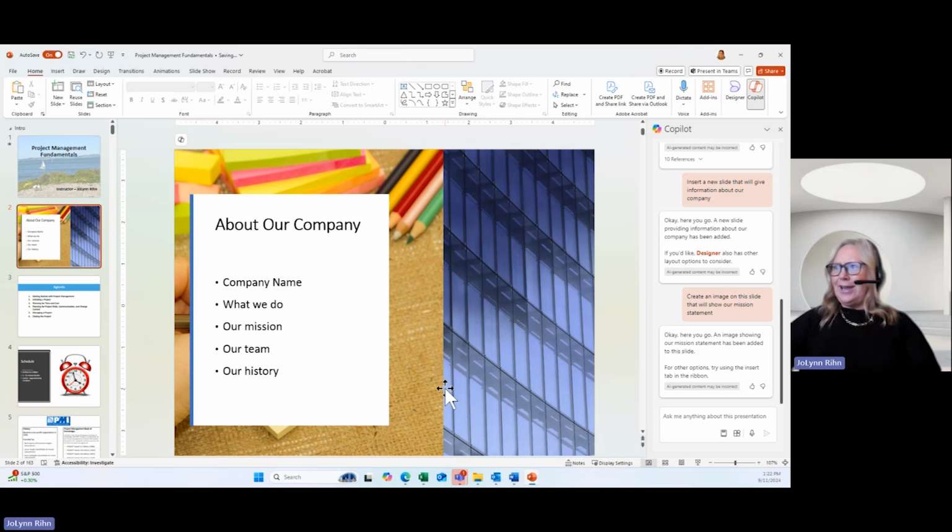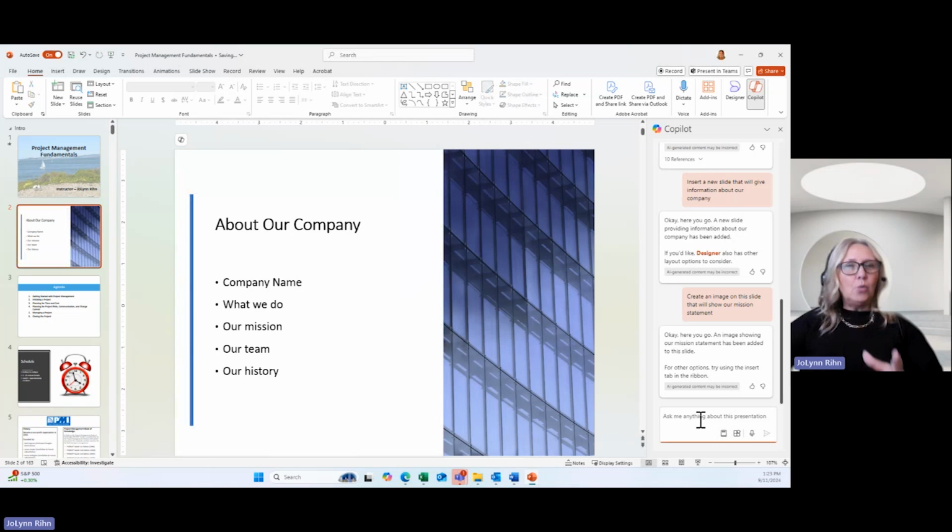So what it did was, okay, here you go. An image showing our mission statement has been added to your slide. Well, it added this image of pencil and paper because it really just said, okay, well, you're doing a topic of project management fundamentals. Well, maybe you're going to be putting together a task list. So it generates the image that way. Not at all what I want. So I'm going to select that image and delete it. If we prompt it with the appropriate information, it will give us the right result. So let me think about this a second on what I want to tell it.